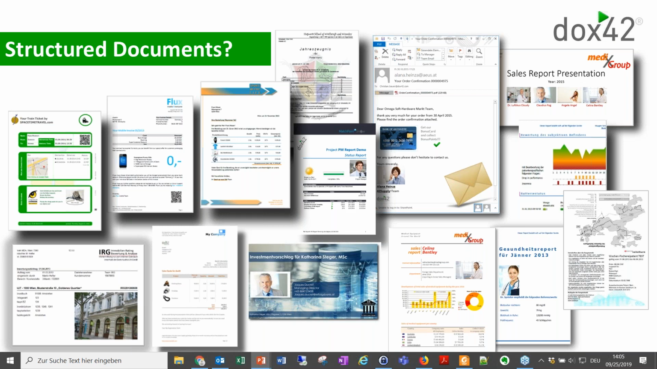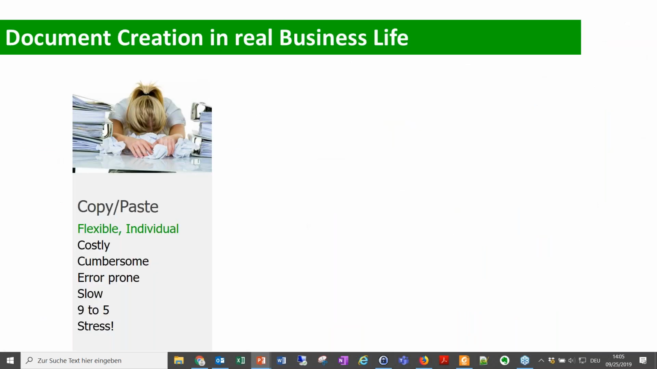Okay. Now, how are these documents created in real life? In many cases, it's still copy-paste. If you don't believe me, walk please into your HR department and ask them how they do employee contracts. If you still don't believe me, talk to your sales guys and ask them how they do complex offers for their clients. In many cases, it's copy-pasting data out of existing systems like Dynamics 365 into, normally, Word templates or PowerPoint templates. Why are they doing that? Because it's flexible and they can create individual documents.